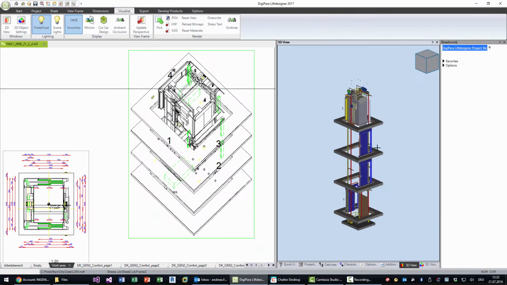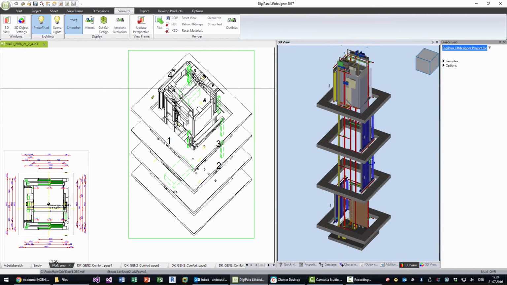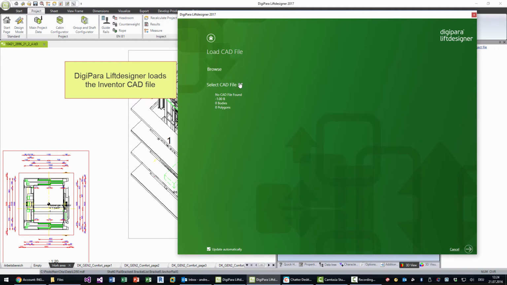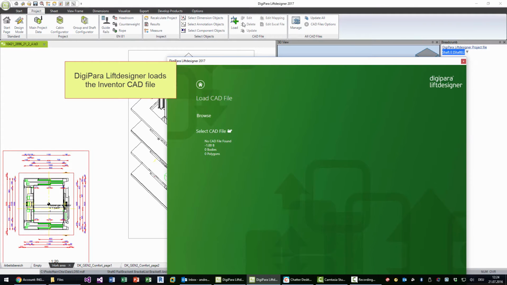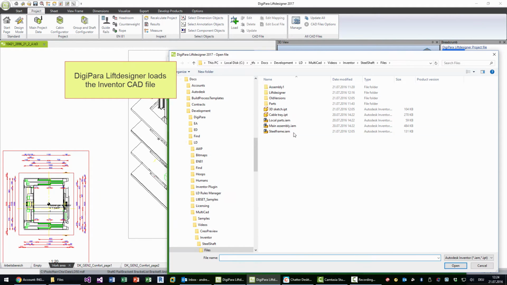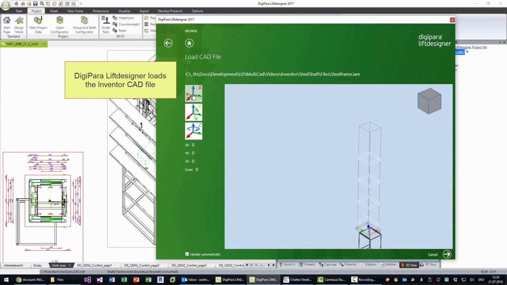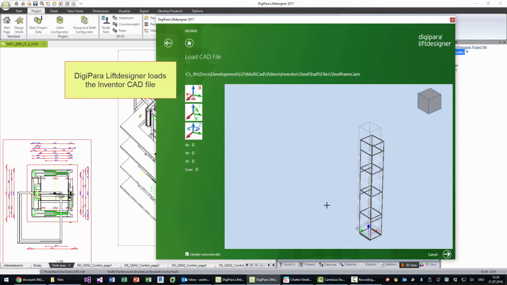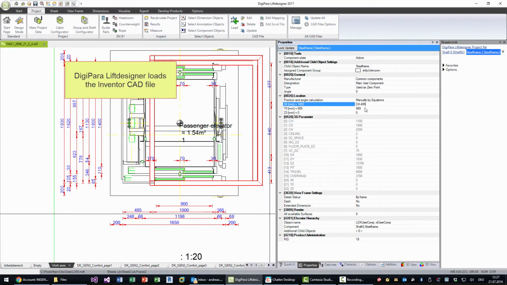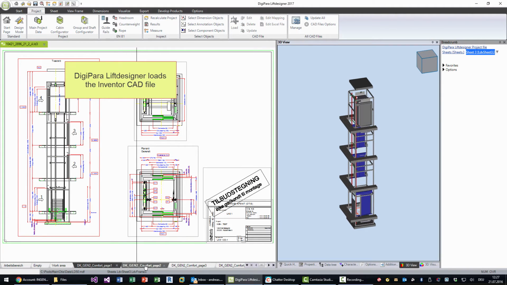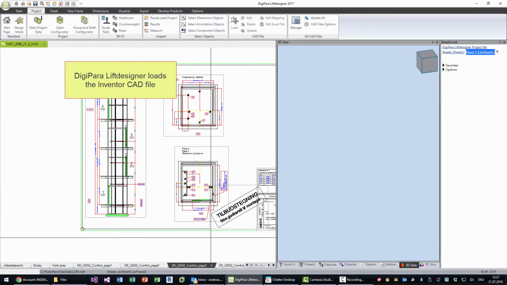Now our elevator is prepared to load our steel shaft model from Autodesk Inventor. This is simply done by loading the CAD file using the load CAD file functionality in DigiPara Liftdesigner, and we can now natively load the steel frame from Autodesk Inventor and show it in DigiPara Liftdesigner. By clicking the rotate button, we can align the coordinate systems and bring it to the right direction. We enter some equations to bring it in the right position. Once we've done that, we can see that the steel shaft construction has been loaded to all pages.